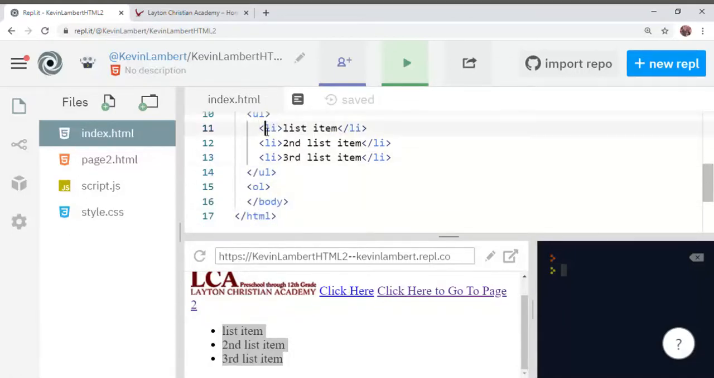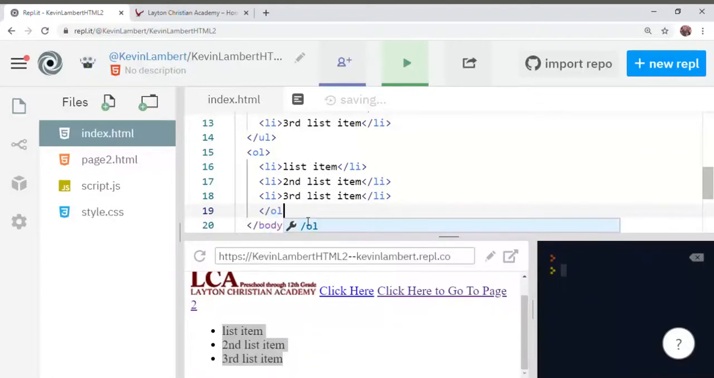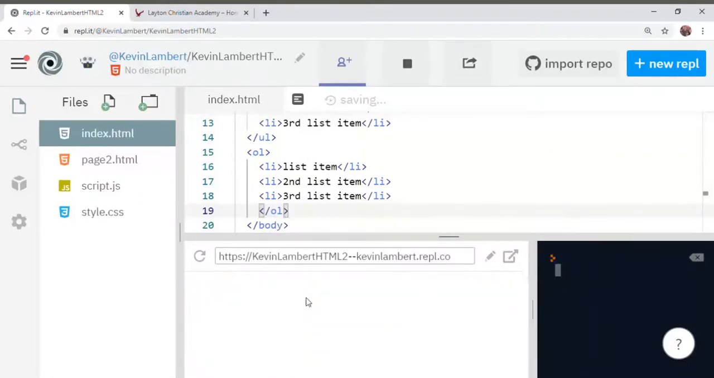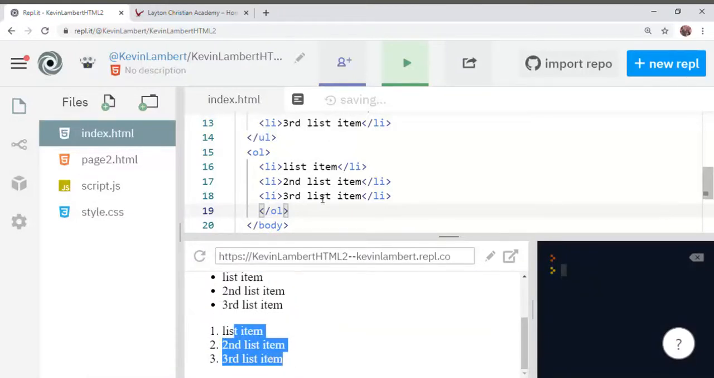So an ordered list just numbers it. That's the only difference between the two. So here's an ordered list. And then remember, we have to tell it when to stop. There we go. Ordered list. So now we have a bullet point list and a numbered list. So that's how you do a list. It's pretty easy. So keep on keeping on.